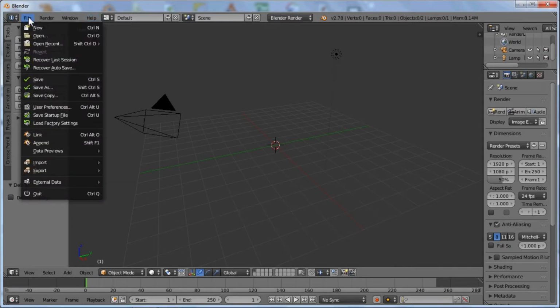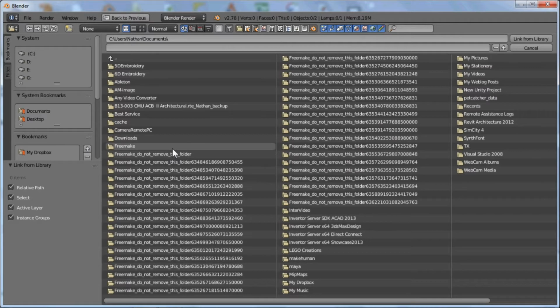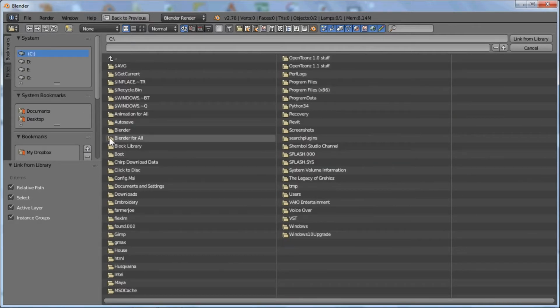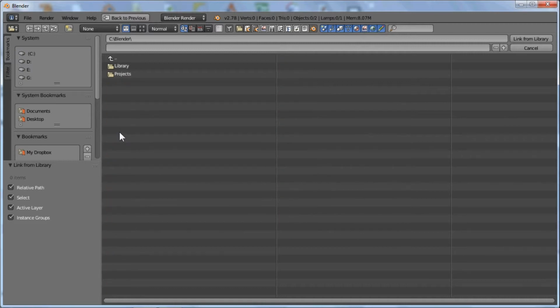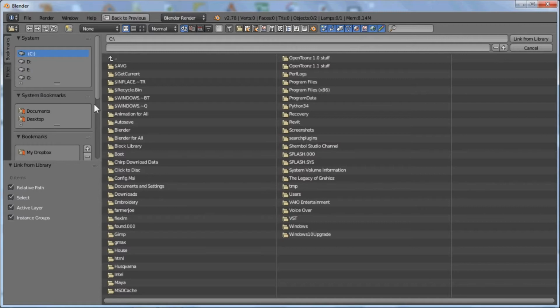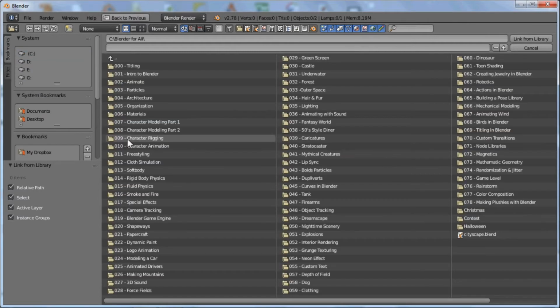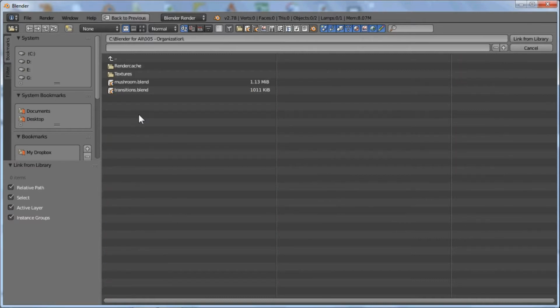and now we're going to go into File, and we're going to go to Link first. So linking a file, what it does is it provides an external reference for you to go to so that you can have stuff. And let's see, I need to go up a directory here. Okay, and then we go into our organization folder. We're going to open up this mushroom.blend.